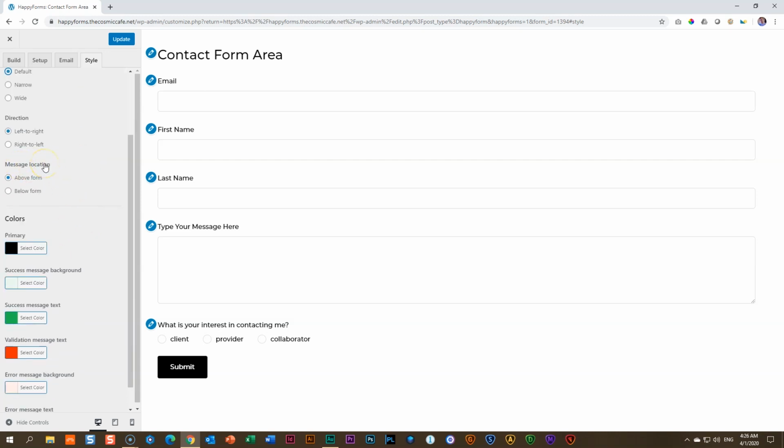And then the message location. Which message? That is the success or error message. So after people send it, it will say, congratulations. So what did we say? Thank you. I look forward to working with you. Where will that message appear? By default, it's set to above form. It's a little strange to me. I prefer below form. Maybe it rocks your boat to put it on above form.